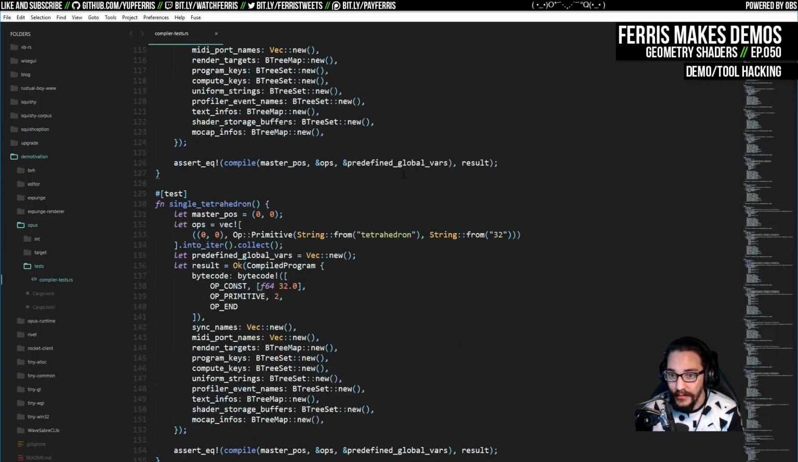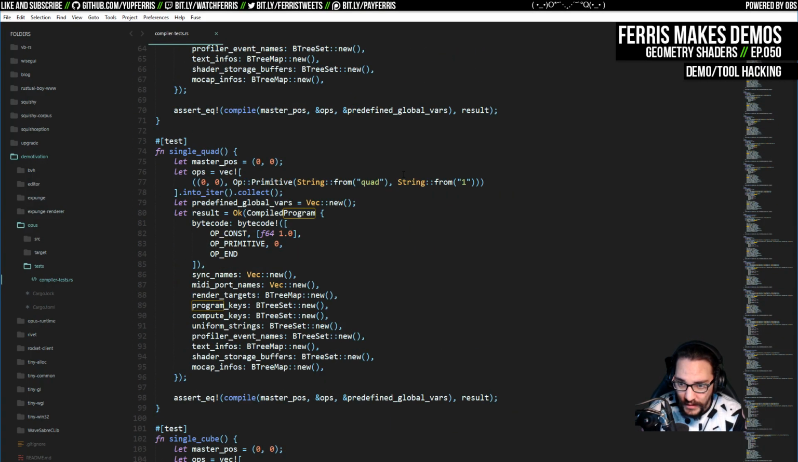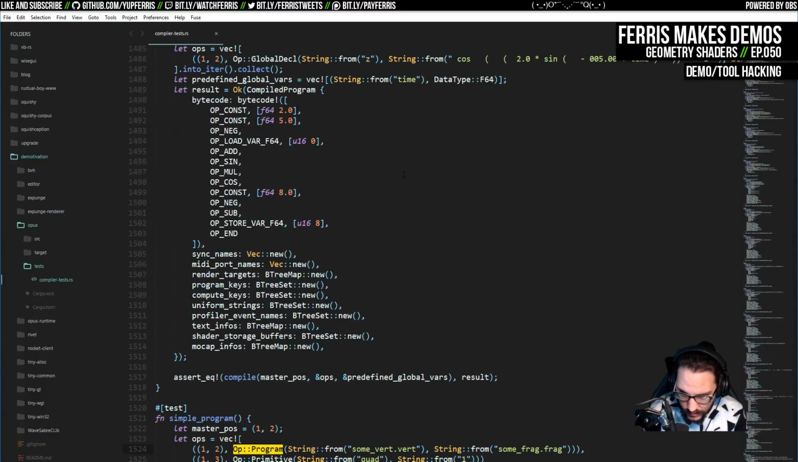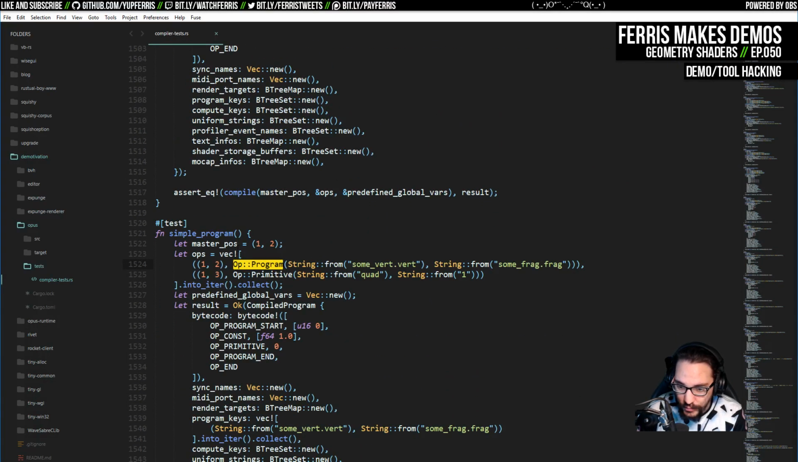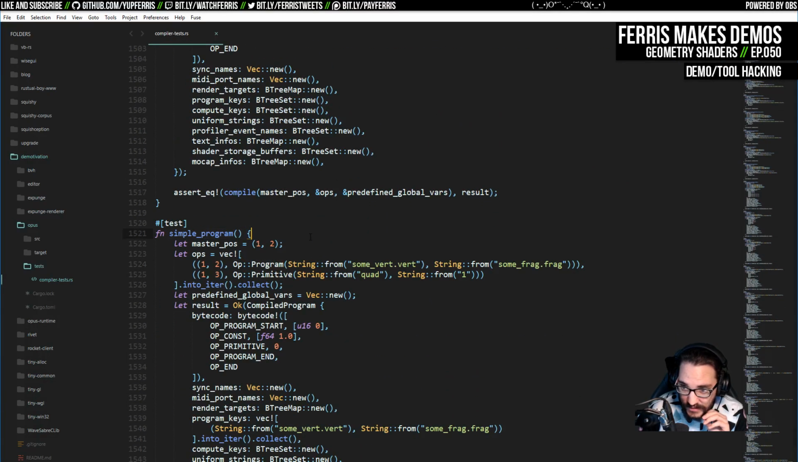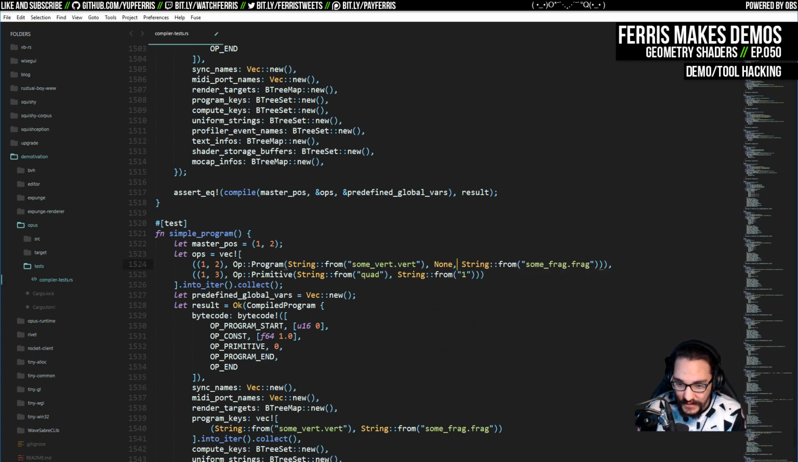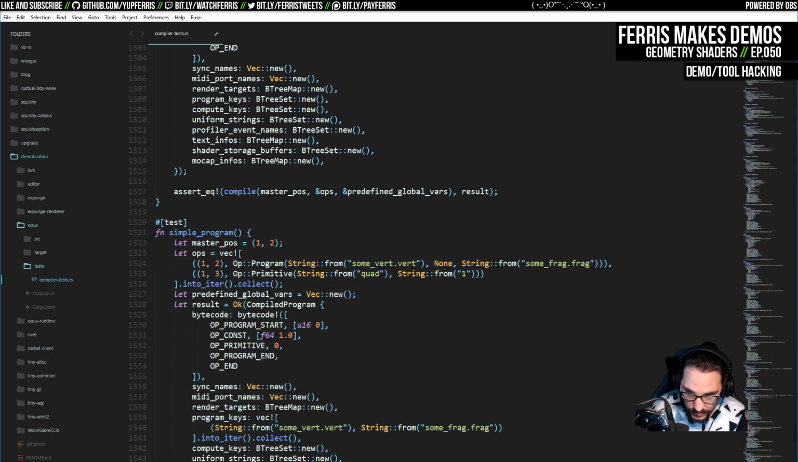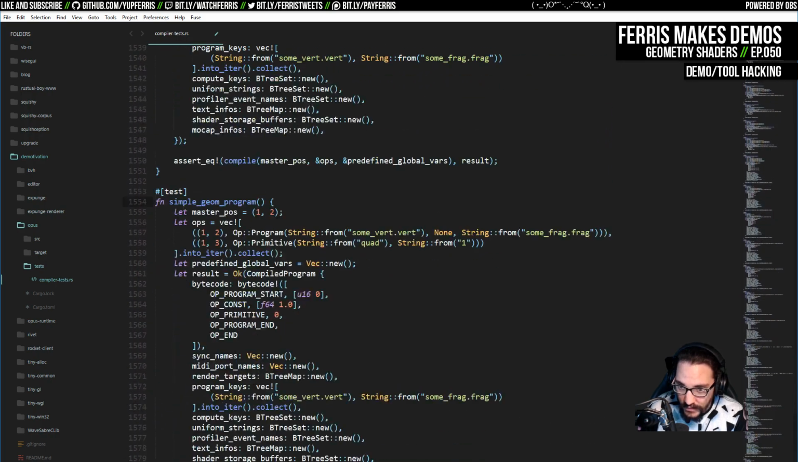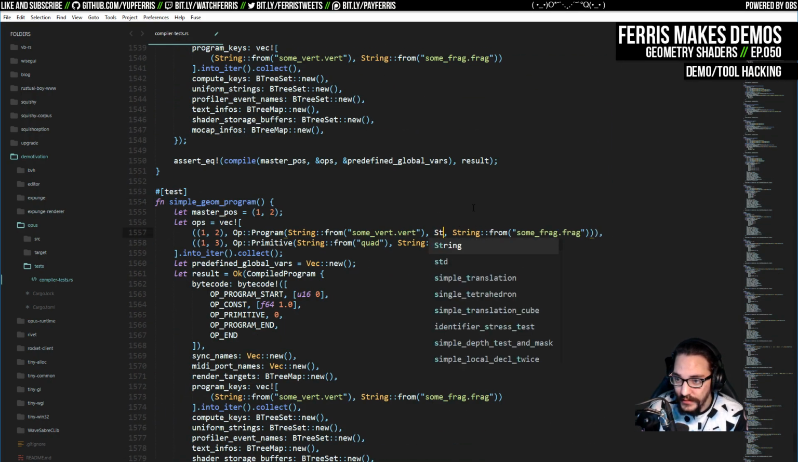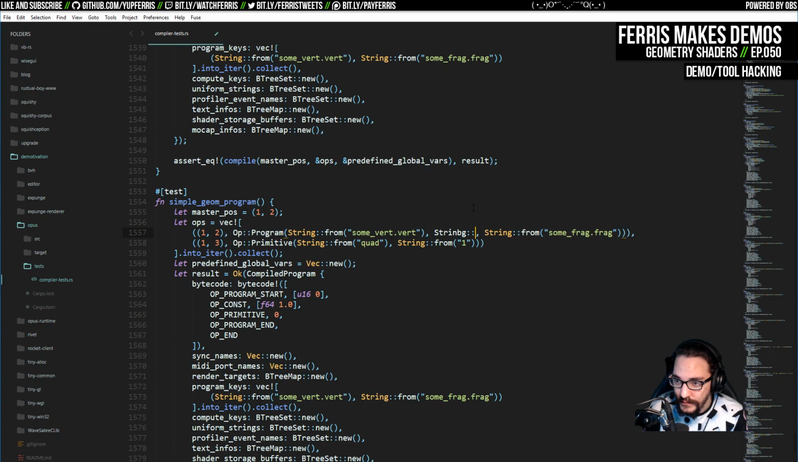The tests here are pretty basic. I'm hoping that I already have some simple program ops here, because I'm actually going to extend this. In particular, I want an optional string for this. And then I could just add another one, like simple geom program. And here we'll do string from.